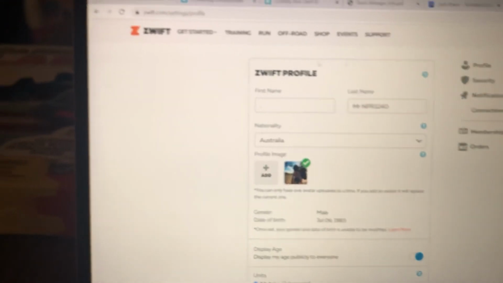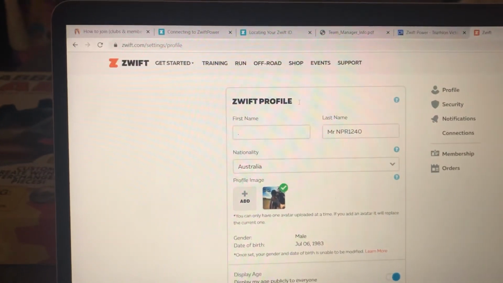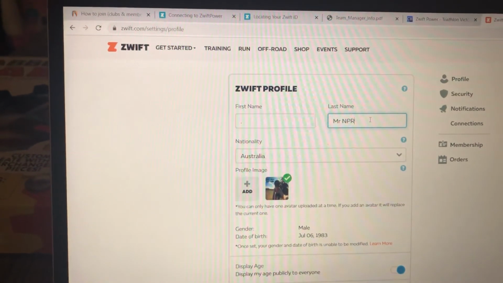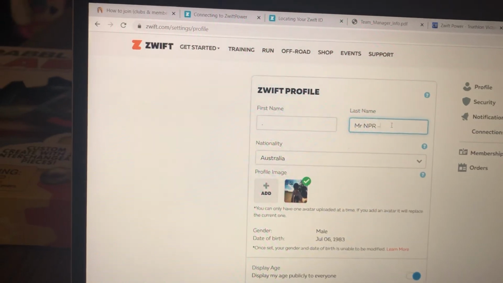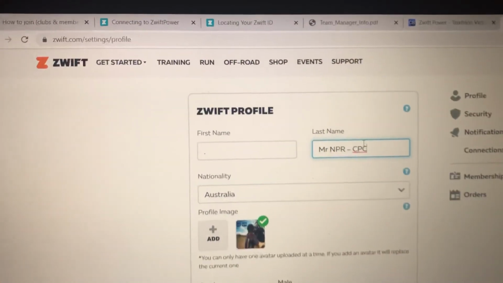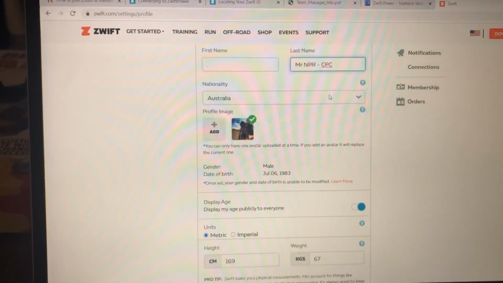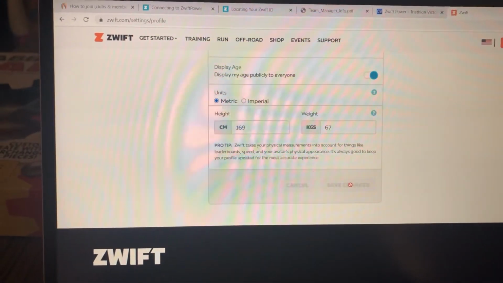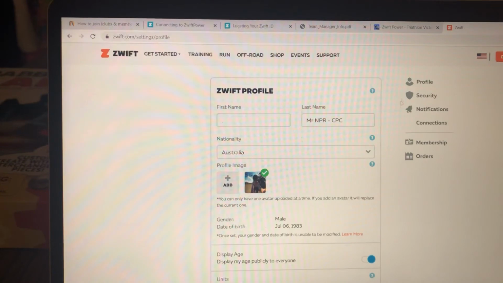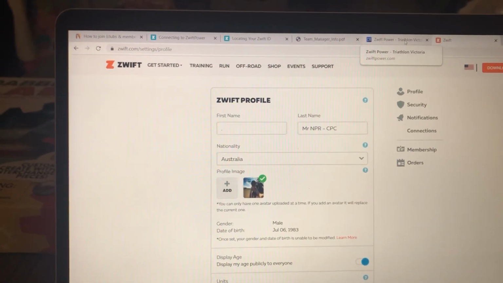Now you want to go back to your Zwift profile. And the last thing you need to do, you can take that number out of your profile, but now what you need to do is just to add the letters CPC to the end of your surname, because then that makes sure that you're clearly visible in your profile when you're in the event. Save those changes. You can log out and you are done.